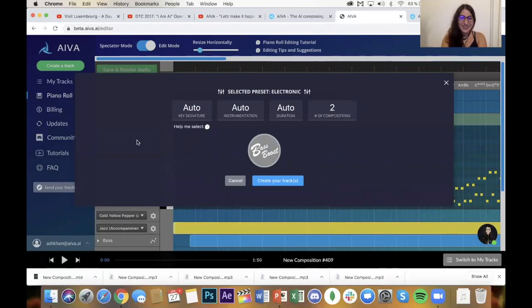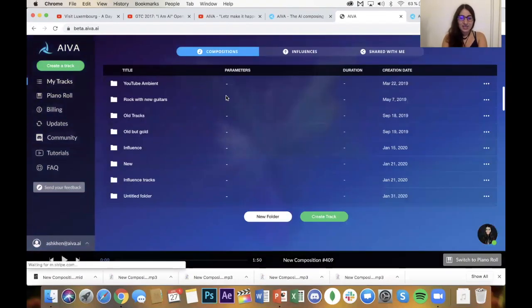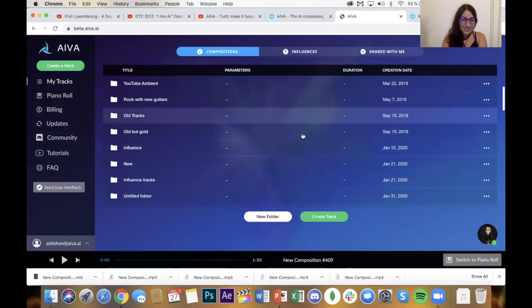Someone asked how long it roughly takes to download the music. It only takes a couple of seconds to download music. And before, I also saw you guys asking how long it takes to create a composition. It usually takes about 30 seconds to generate a composition.